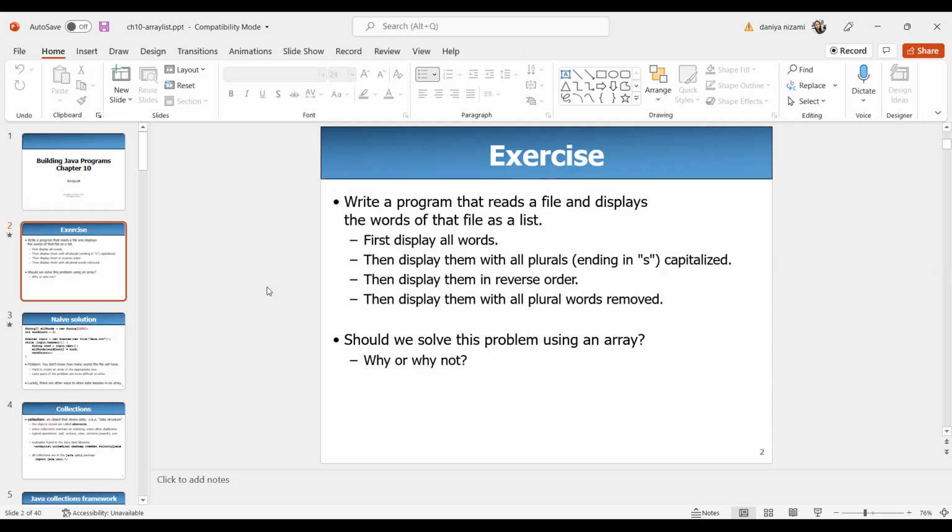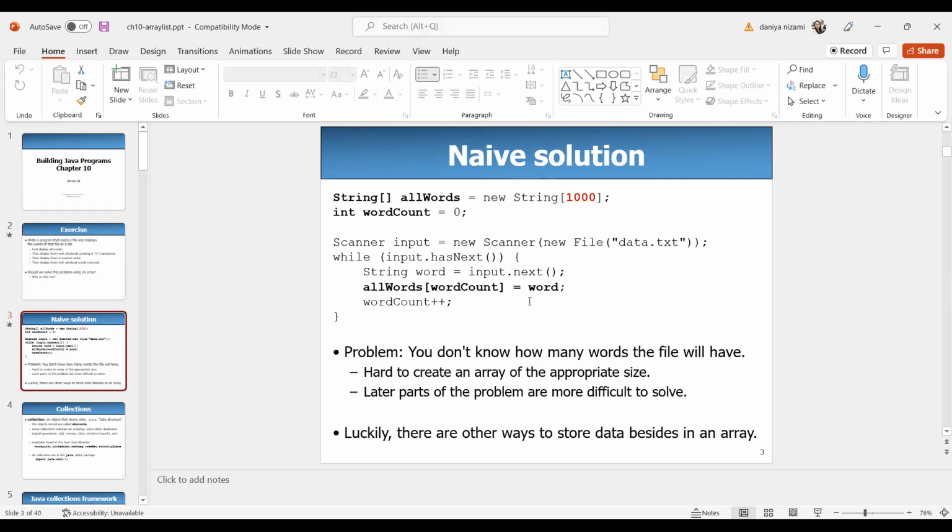Take a look. Should we solve this using an array? Yes or no? At least use reactions and do thumbs up, thumbs down. What do you think? Yes or no? This question is a combination of file processing as well. You guys will be like, what file processing? So what, we cannot solve this one with an array because, take a look.